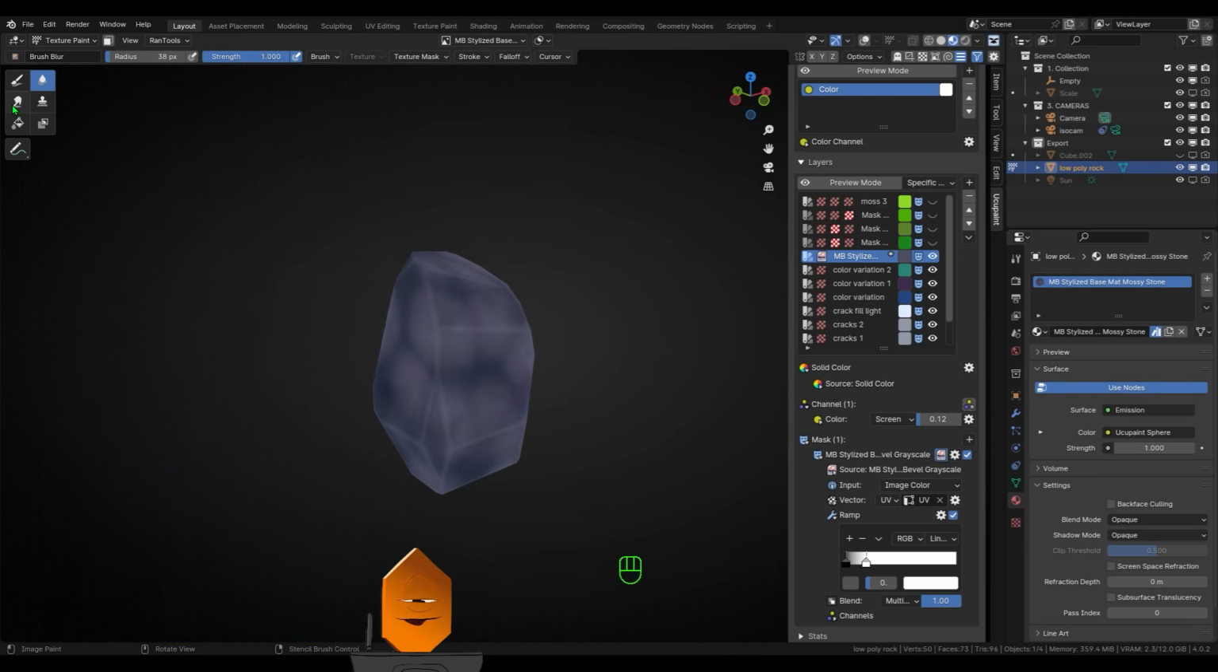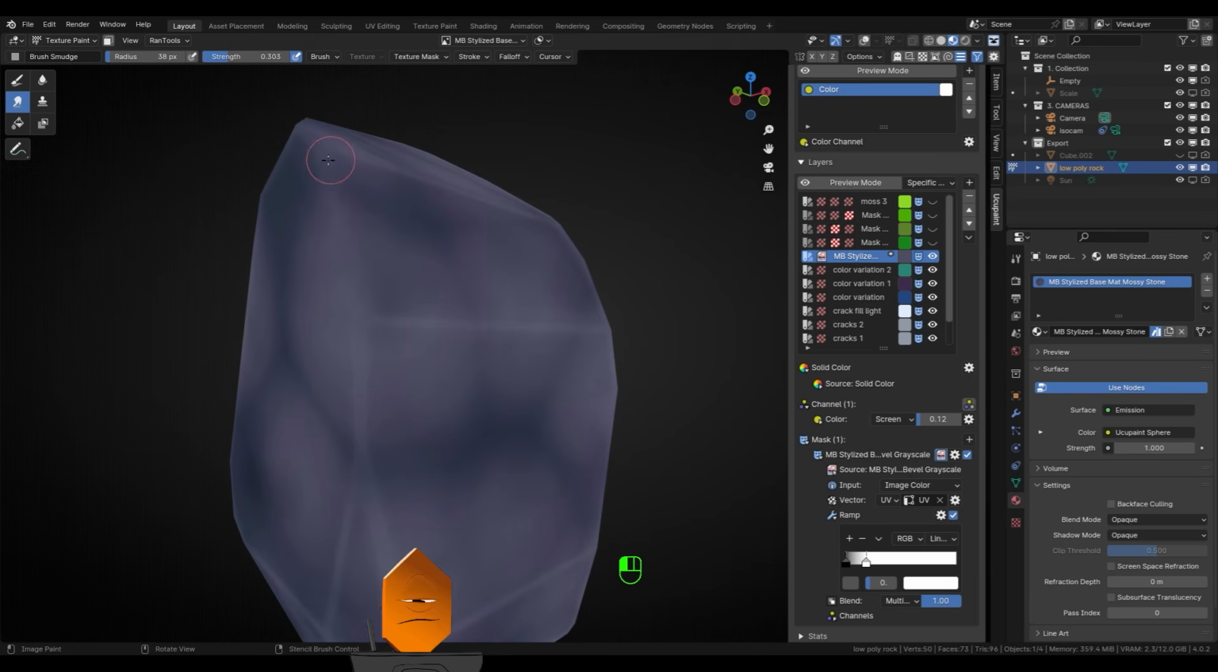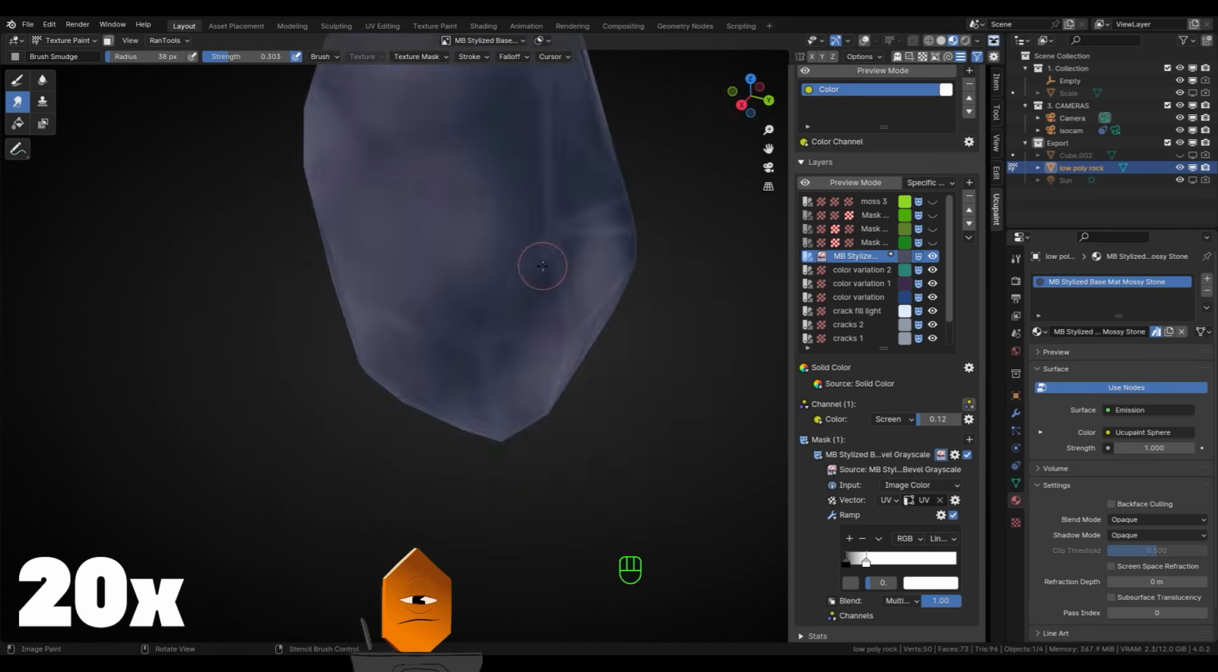So once they're all blurred, I'll switch to the smudge tool and reduce the strength a bit by holding Shift and F and dragging my mouse to the left. Somewhere around 30% should be good. And I'll start smudging the lines until they almost disappear. I'm going to do this for the whole rock, so I'll speed it up once again.